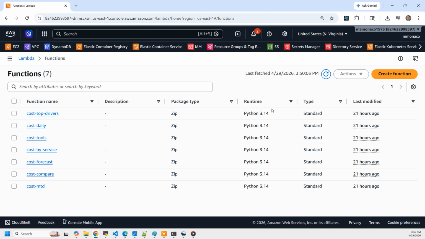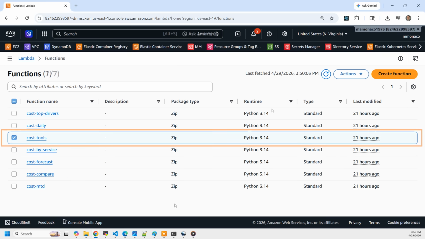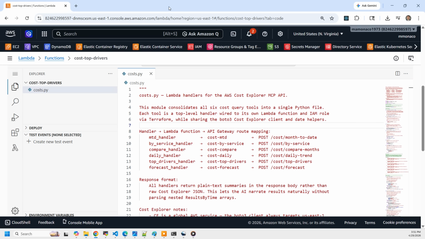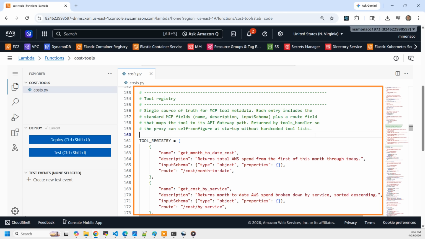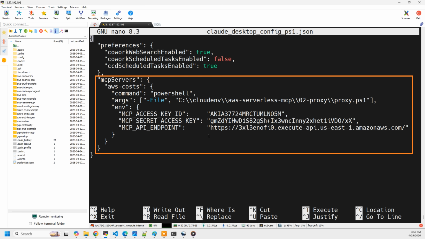Multiple Lambda functions are deployed, one per tool, plus a discovery endpoint. All tool logic is implemented in Python, with each handler calling Cost Explorer. A central tool registry defines all available tools, and this is used by the proxy for dynamic configuration. Finally, example client configuration files are generated, allowing the MCP client to connect to the backend.